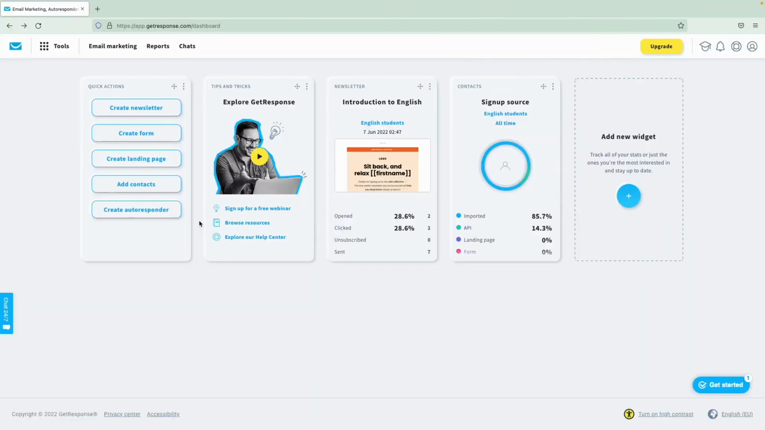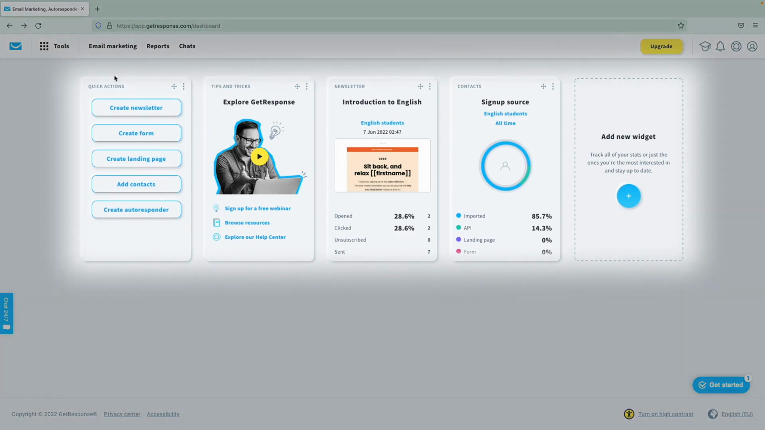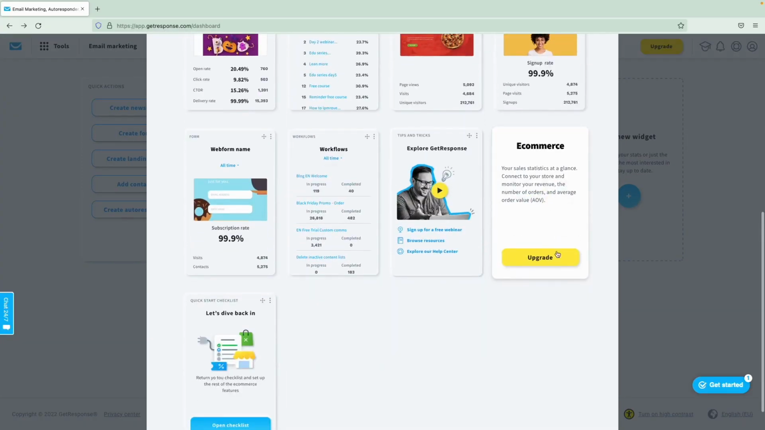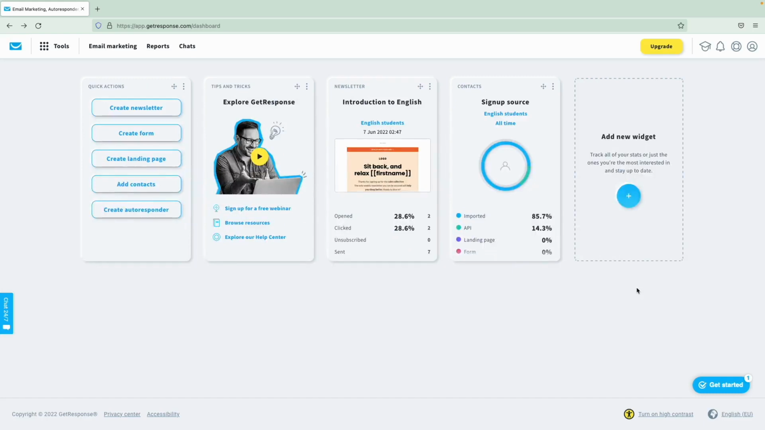Here we are at the dashboard, and this is the first page that you will see when you log in. From the dashboard, you will most likely notice the widgets first, and these are used to get quick access to your favorite tools and keep track of different metrics at a glance, such as newsletter performance, contact signups, and even store revenue if you get access to premium features, and many more.